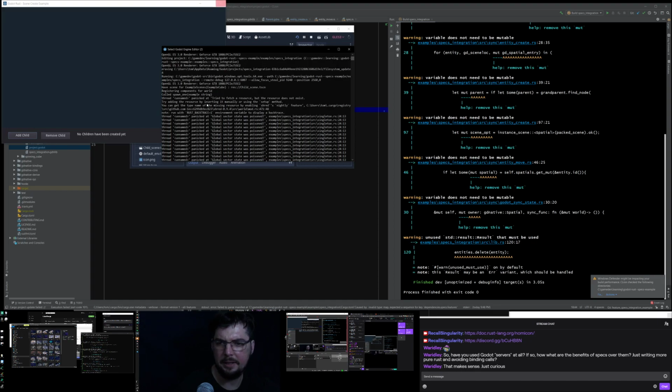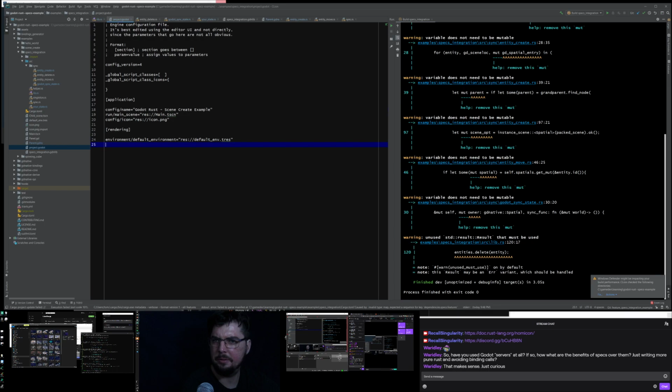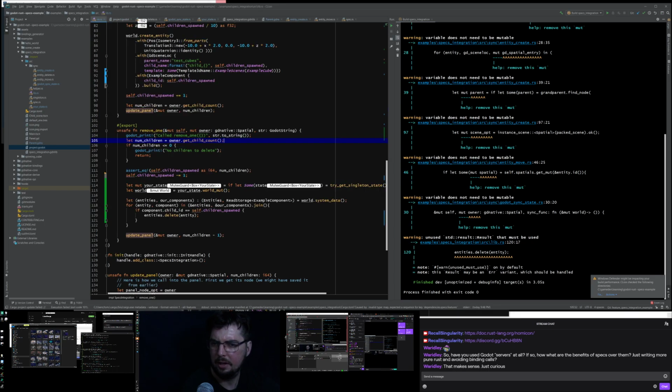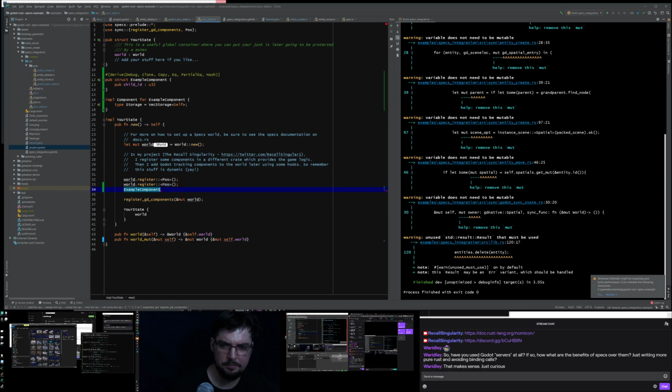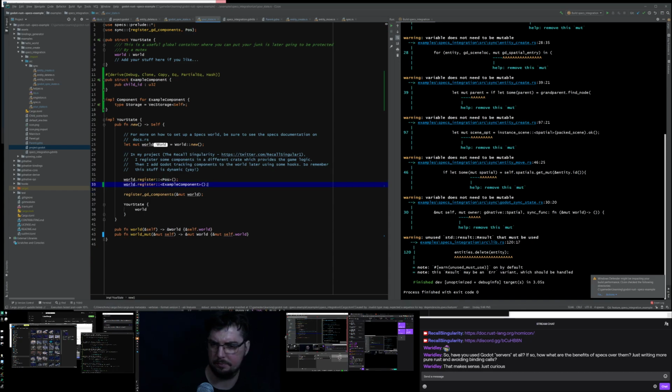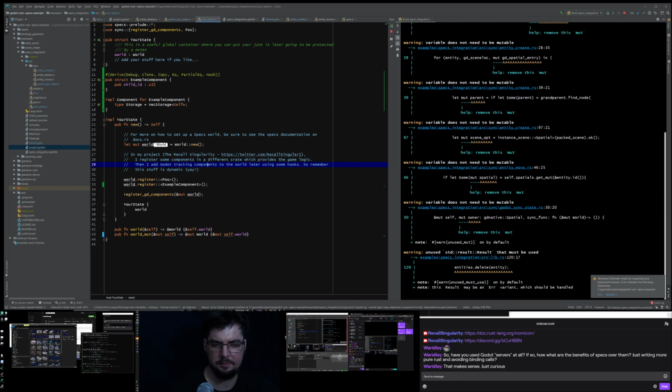Okay, it is complaining. Why is it complaining? Because we're adding the component. Why is it complaining about us adding the component? Because we forgot to tell specs we had a new component we wanted to store. So this is the one called example component, and if I go across to your state, remember how we registered that we want to store pos? We need to also add one for example component. There we go, that wasn't so bad. So let's run that again.